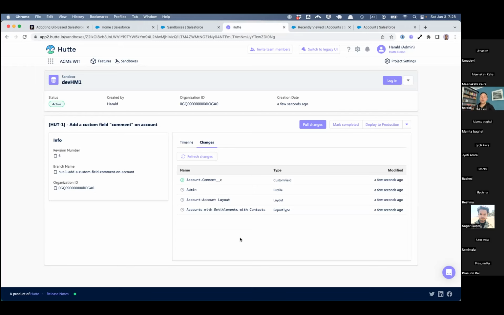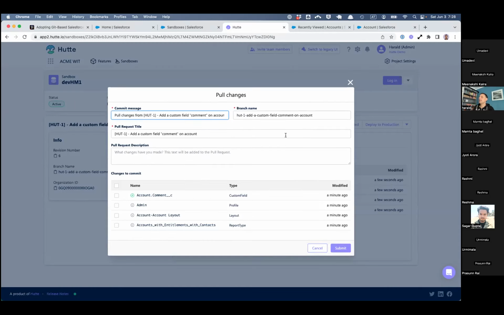And so you as a contributor to your project working on this work item here, you'll now see, okay, your changes on this feature have the following impact on your org. So a new custom field metadata has been created, the admin profile has been changed, the account layout has been changed, and apparently also a report type has been changed. And now you can basically pull your changes. And what that will do is it will create a so-called pull request. So it will bring these changes that you have done in your sandbox to the shared Git repository.